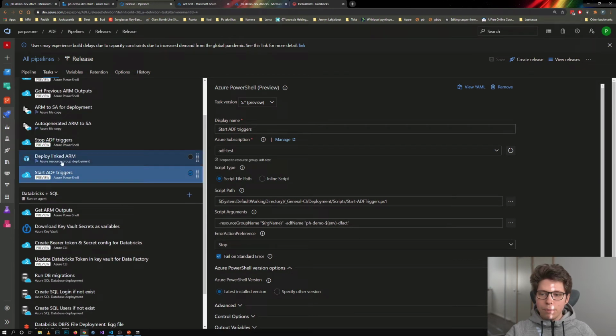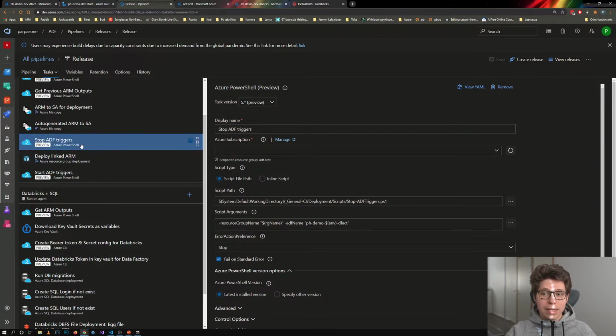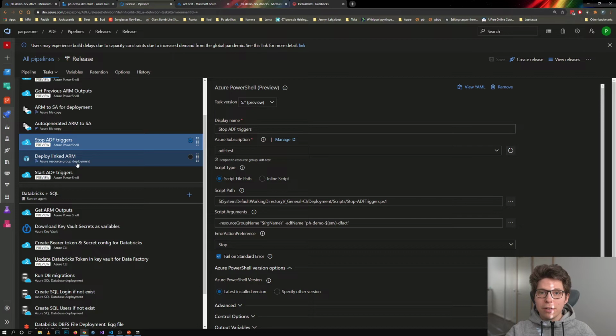And after I have deployed my linked ARM templates, I start the triggers again. This is a bit questionable in the sense that if you are doing deployments when the trigger should run, of course, if it is stopped at that point, it might not run. So you need to think about that a little bit when you're doing this. But I have not yet found any other way to really do this part.